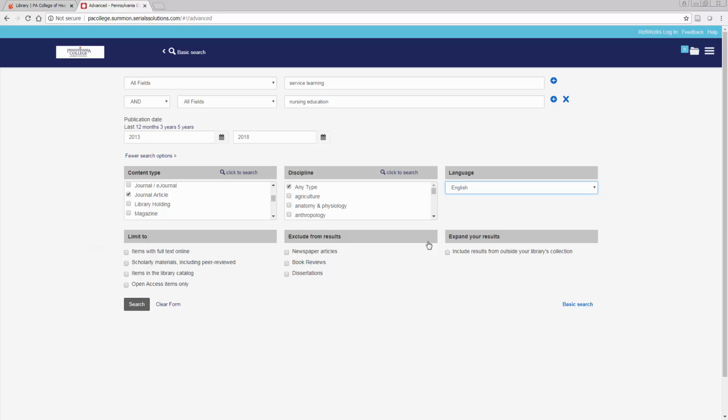For limit 2, I've already said I want scholarly peer-reviewed articles, so I'm going to check that off. I could select items with full text online, but this would limit me to things that I can get to immediately with full text online, so what the library has in full text. If you have time to wait for an interlibrary loan article to come in, which would be 2 to 7 days, depending on when you request it, the type of article.